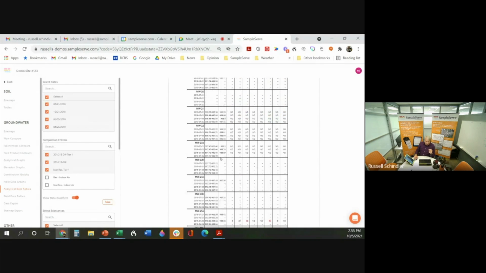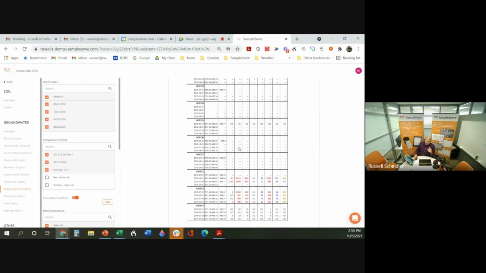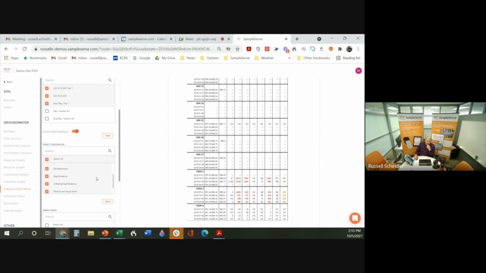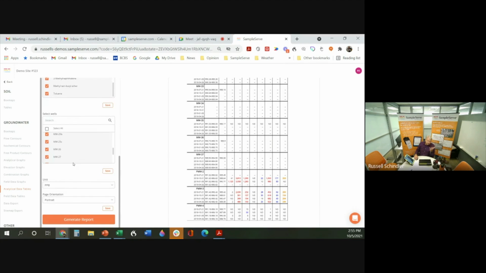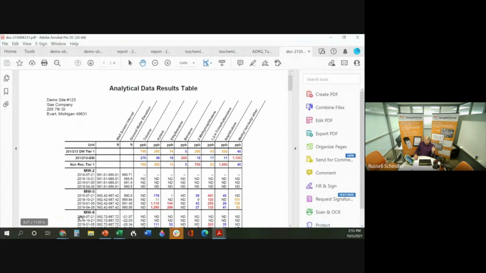But if it had data qualifiers, it'd show up here like a little, not asterisk, but like a subscript or superscript number, 1, 2, 3, or 4, and then your data qualifier would show up down here as well, corresponding to whatever the lab data qualifier showed. Same thing, pick your chemicals, pick your locations, and then hit generate report, and it'll generate the report. So there's our data tables as a PDF.